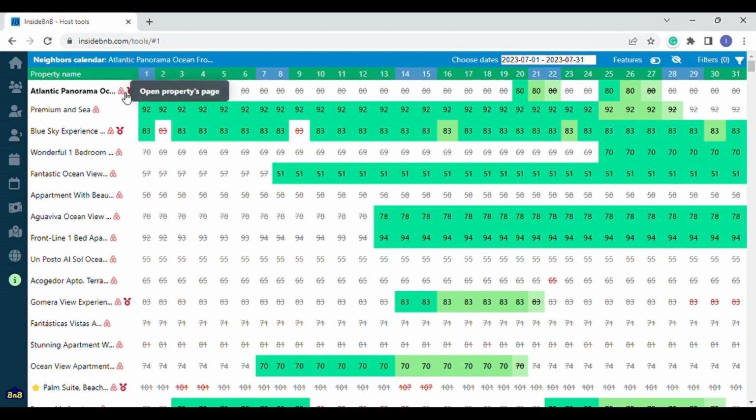Near each property name, there is a link to open the property page on Airbnb and an icon if the property host is a superhost. We are now looking at the current month's calendar. On each row I can see, for each property, the daily price and status.